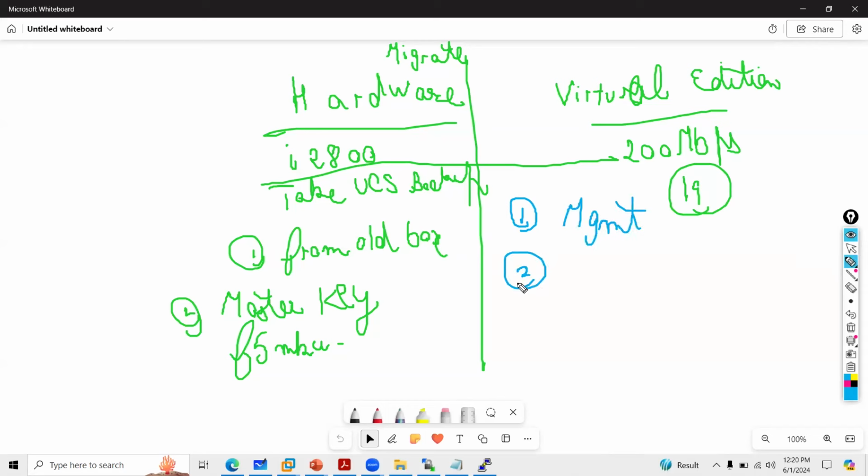What is the second step? Network. Yeah, am I correct? After management, should I do network? Anyone? Second step is license. Amit Kumar, license. Third step, management is ready, license is ready. Third step, network.